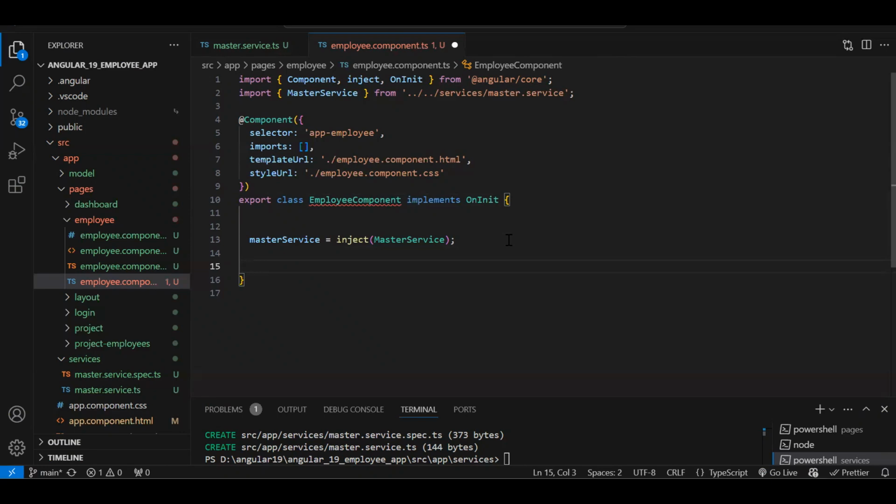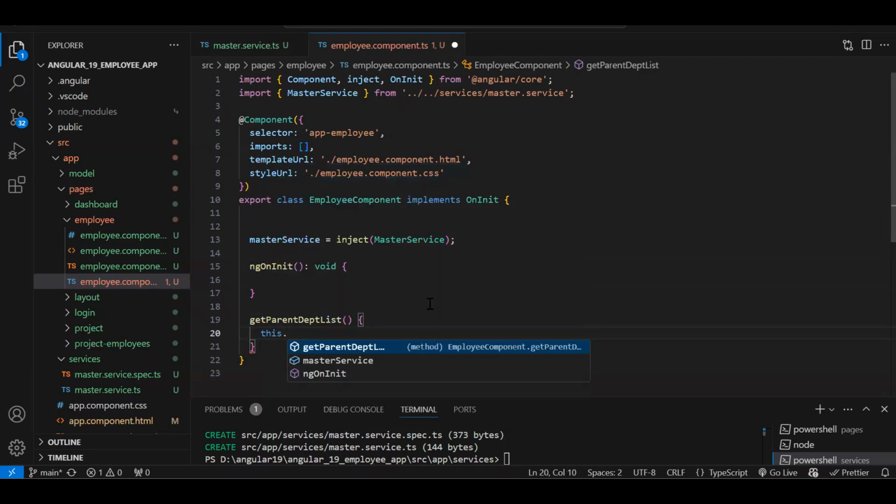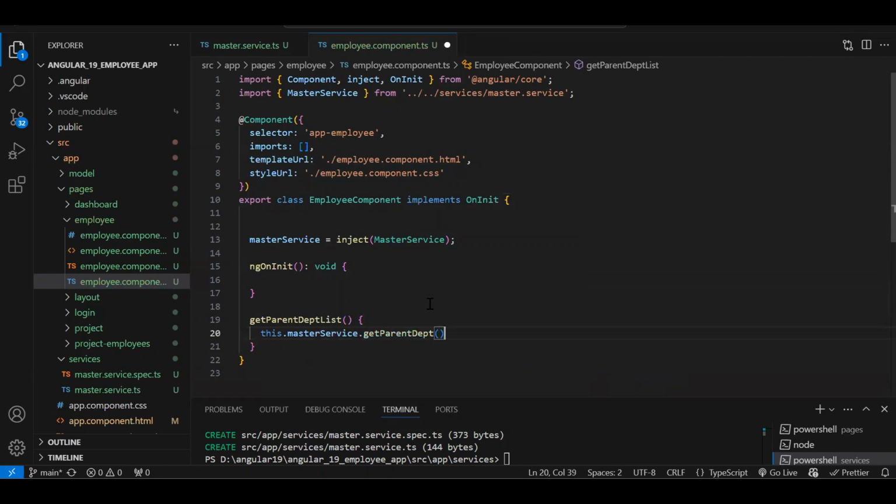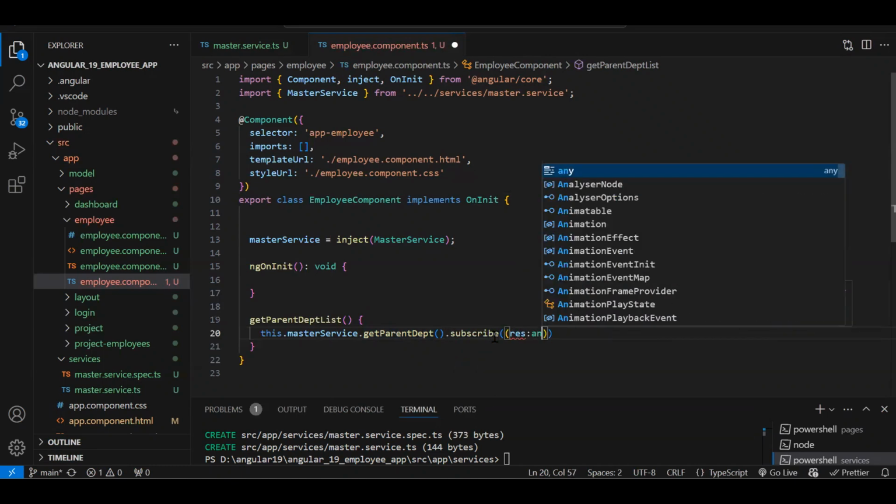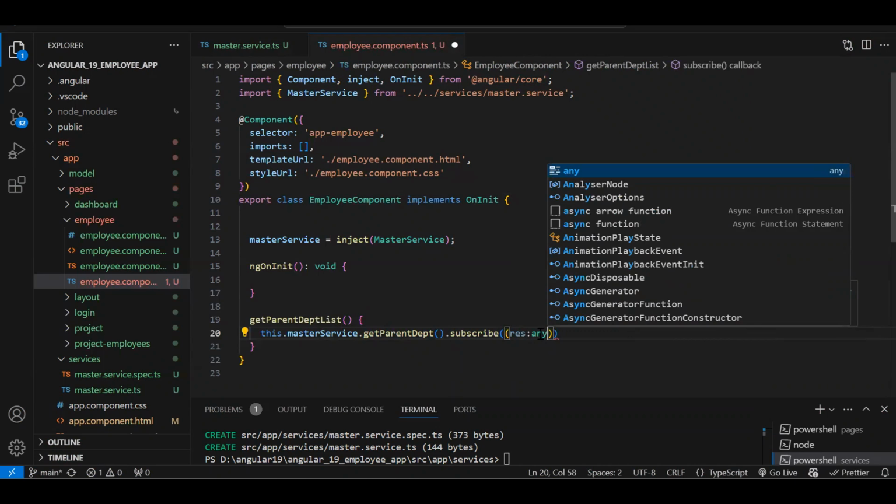Okay. So once you implement the ngOnInit lifecycle event, now we will create one more function, getParentDepartmentList. Now inside this function, we will actually call our API call function. So this.masterService, only one function is there currently. Now this function is going to return a data type of Observable. So anything which is returning a data type of Observable, we can subscribe to it. So .subscribe, round bracket, result, colon, any. Now here we are going with any.